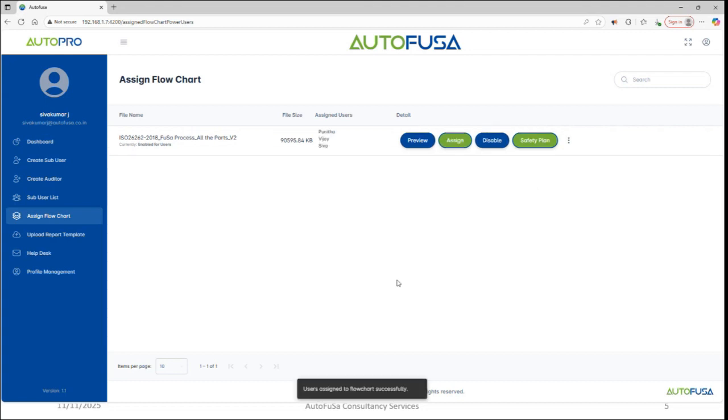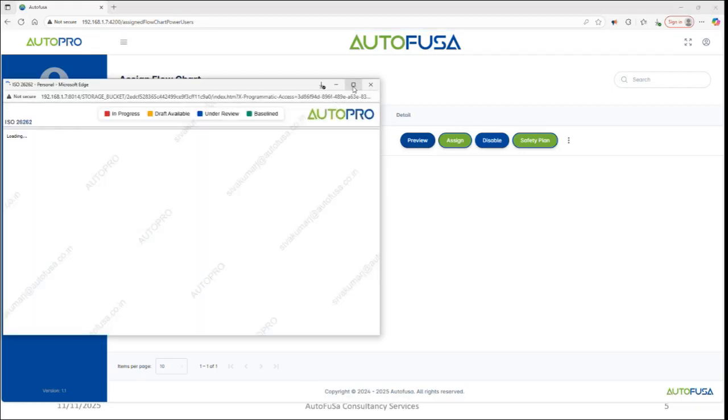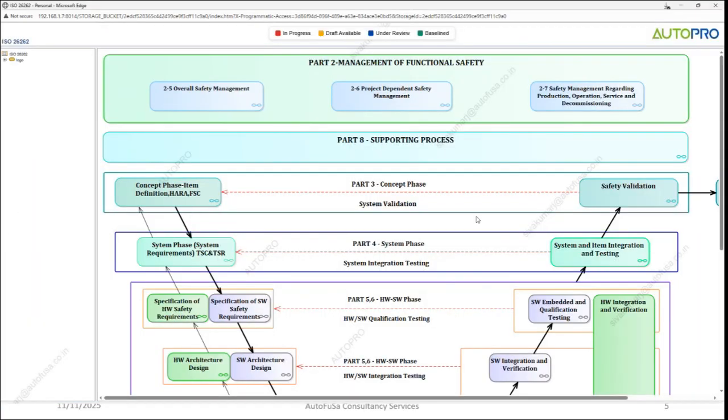Now, for example, let me go inside first the process flow, right? If you look at the process flow, the complete ISO 26262, we put it in a diagrammatic format, like part-wise, like part 2, part 8, part 3, 4, 5, 6, 7, something like that. Now, you can also see the work product status we describe in such a way that if it is red, it is in progress. It is a draft available and review, and then this is the baseline indication, right?